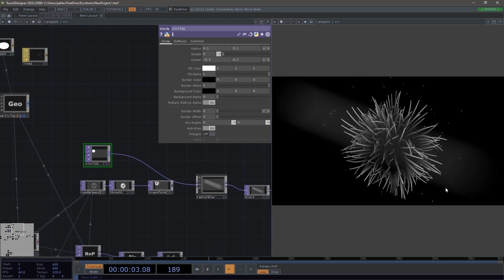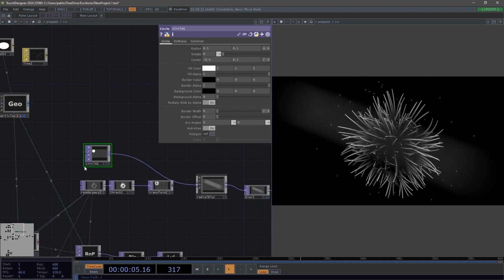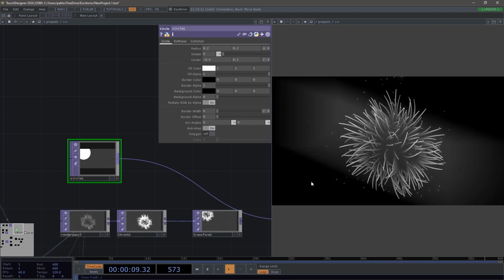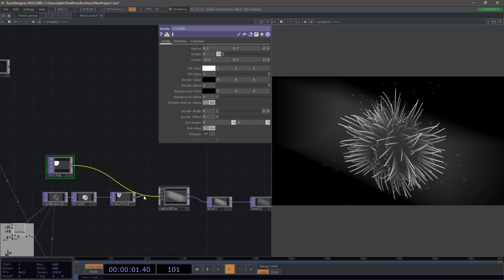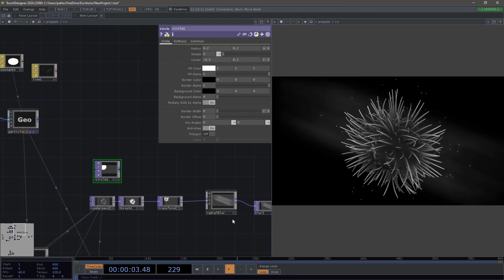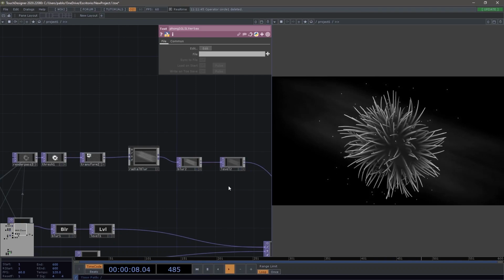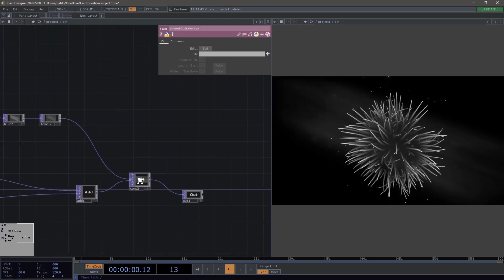Okay, now we have a circle, but the problem with this circle is that it's not going to move and it will always be static, so I think it's much better to have this geometry for the radial blur. Okay, perfect.